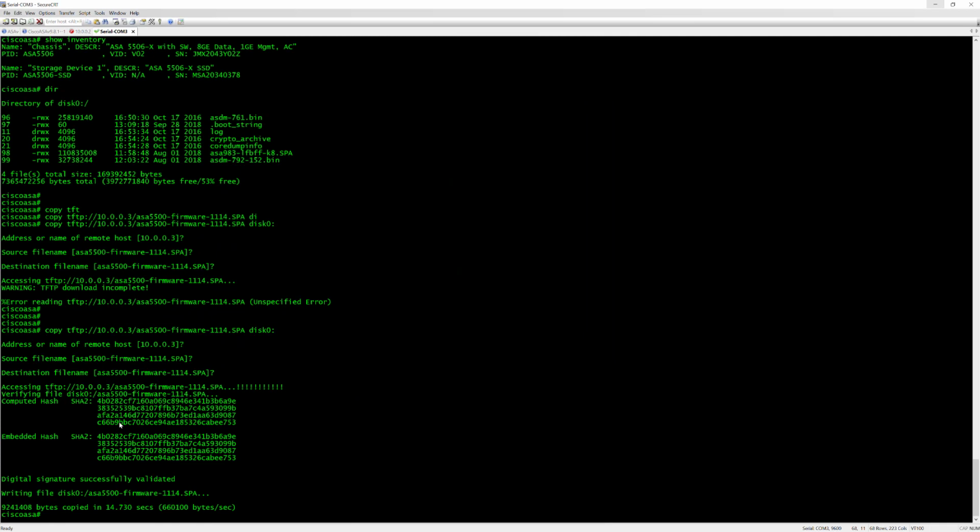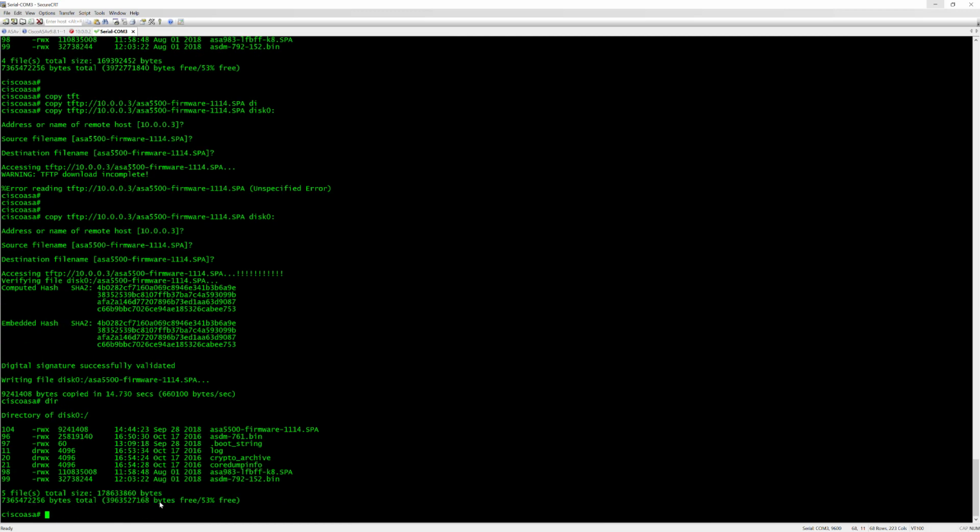So once the firmware image has successfully transferred, you'll get the hash, so you can verify that to make sure that it's not being modified in translation. In our case we are all good. So if I just do a dir again, we should be able to now see our firmware here.